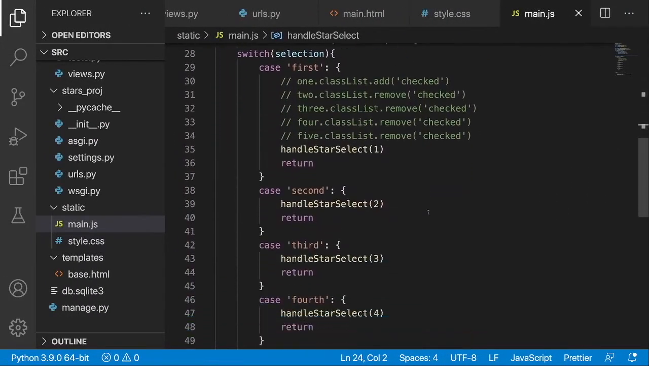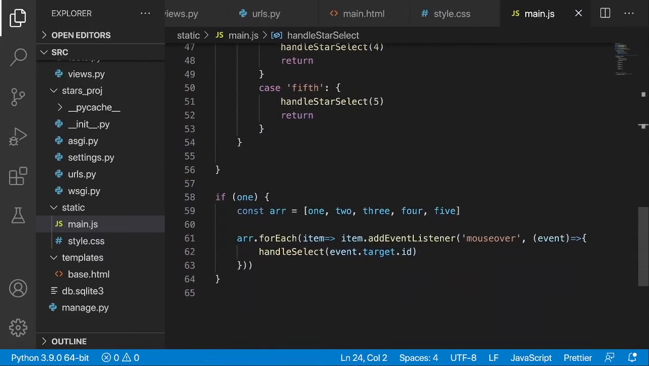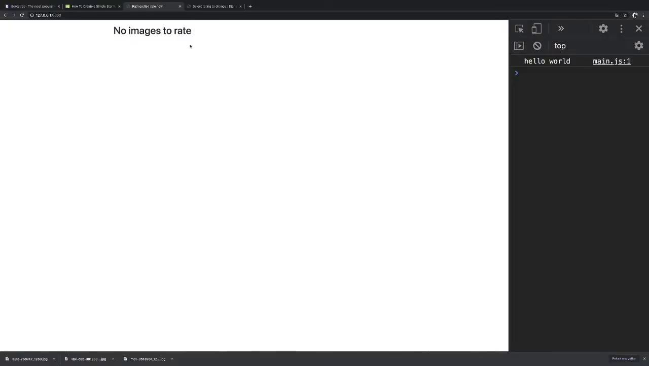And then in the next video, we will continue working on this part, on this block where if 1 is true, and we will be able to rate the images without having the page to be reloaded. We will also see a confirmation that we rated this image with, for example, 3 stars, 4 stars, and so on. So I think this is it for this part.